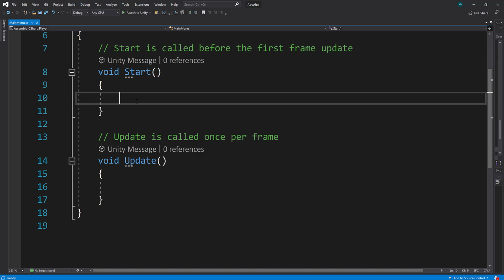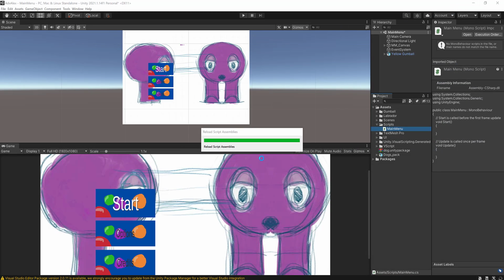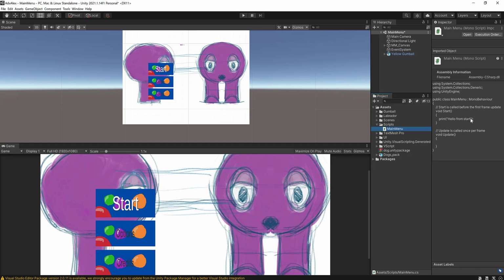So for instance, this void start method, if I was to type in print here, and I put hello from start, is really used for testing code out. So if I hit Control-S to save that, we'll give it a second to compile. This script will now have the print hello from start in there, and since it's located in this method, well, let's see what this method does.